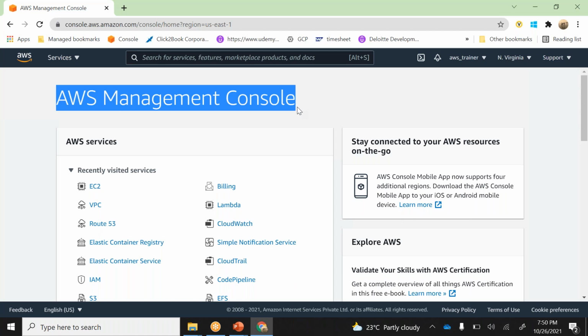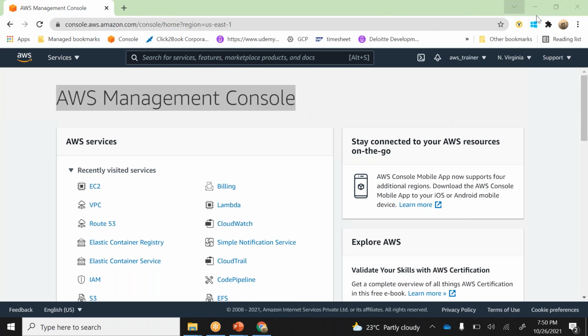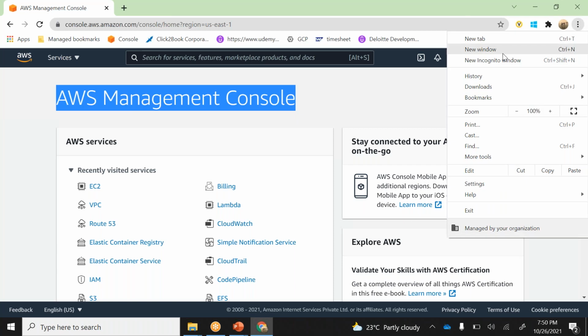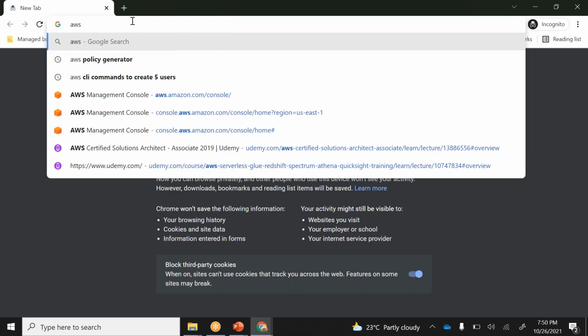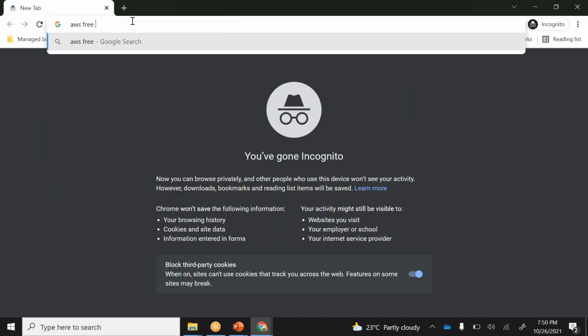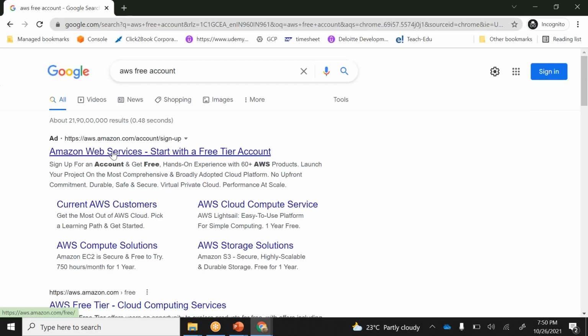Before coming here, I will also assist you with the cloud account creation. So what we are going to do now is open my browser in incognito mode. You need to come here and search for AWS free account. If you already have an account, very good, no need to create it again, but you can come here and say, I want to create an AWS free account.